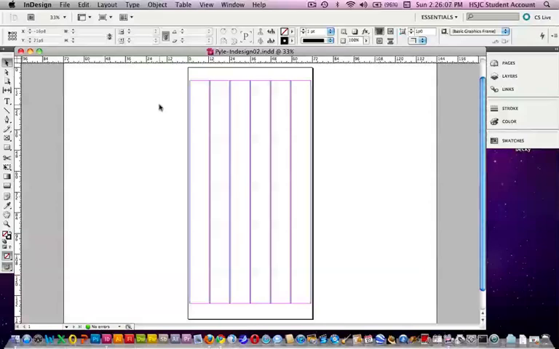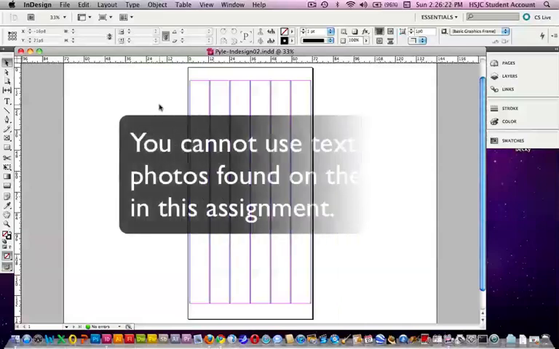Let's talk about content of your newspaper for just a moment. It's really tempting to go out on the internet and grab a few stories and grab a few photos and try to put together your front page of your newspaper. No, you may not do that.